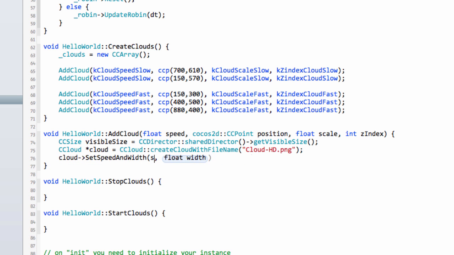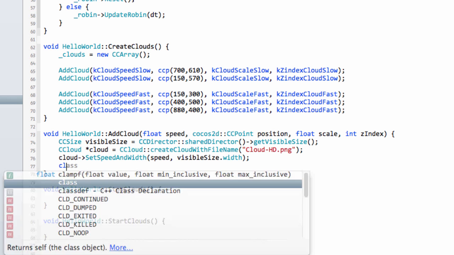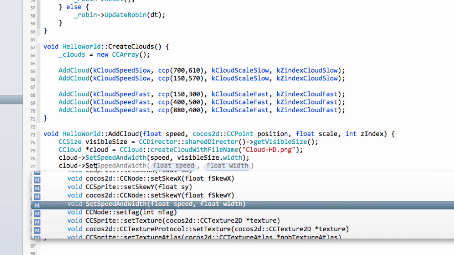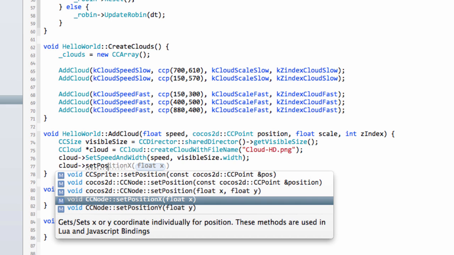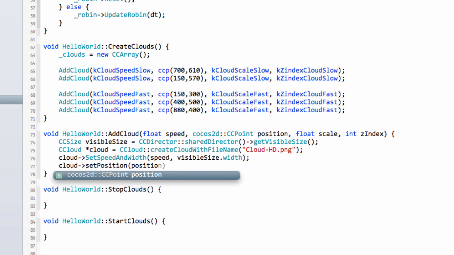So the speed we have is the speed we've sent in, and the width then is the visible size, because remember this is the width of the screen dot width. We then want to set the position, so we'll do cloud set position, and I don't need all this inside here. Cloud set position, and I'll just simply set this to position.